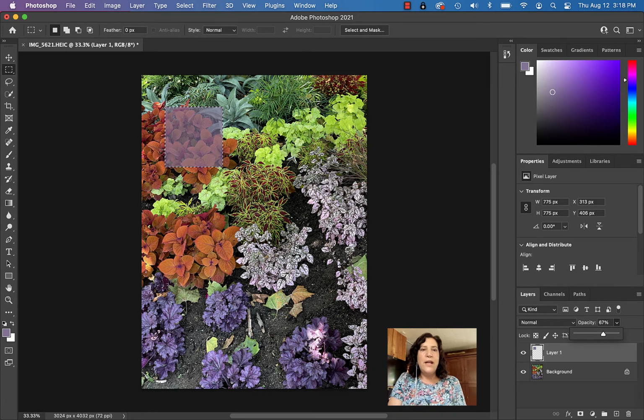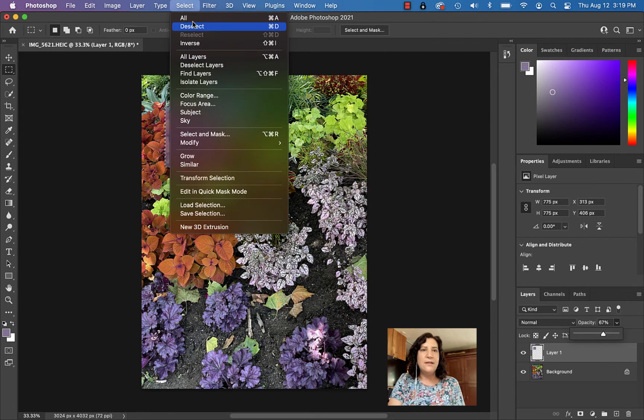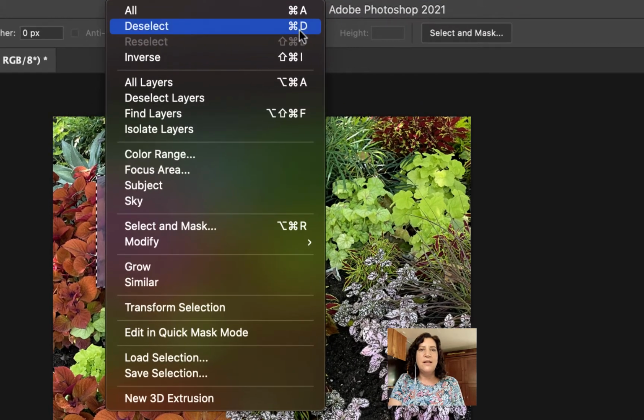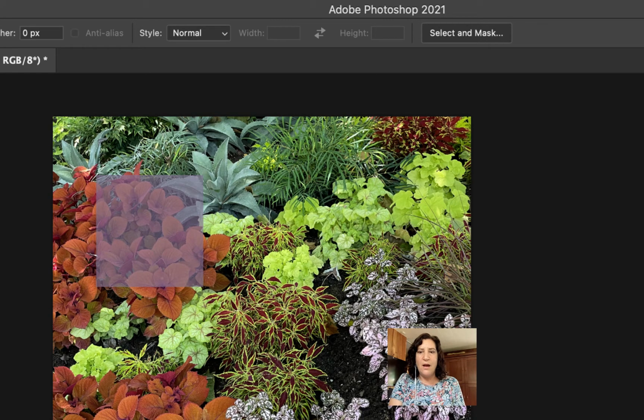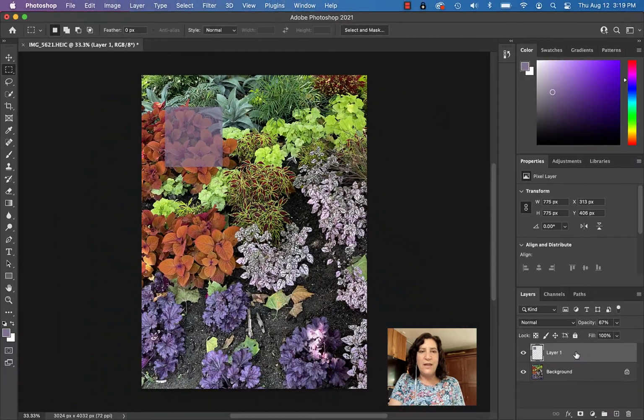Now, you're going to want to get rid of this rectangular selection here. You can go up to Select to deselect. Notice the shortcut, which is a Command D or an Option D. I want you to memorize that for this tutorial because we'll be using that a lot. So Select, Deselect, which is a Command D. All right, so now I have one lavender square.